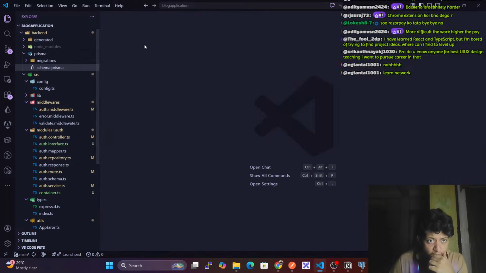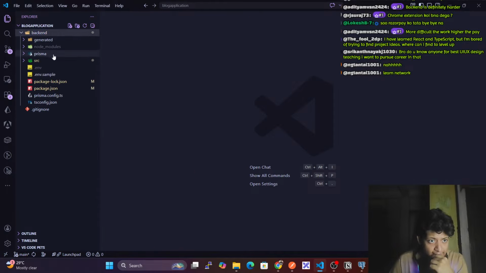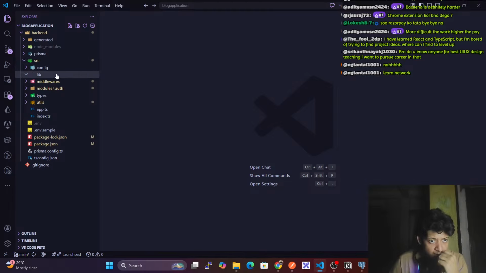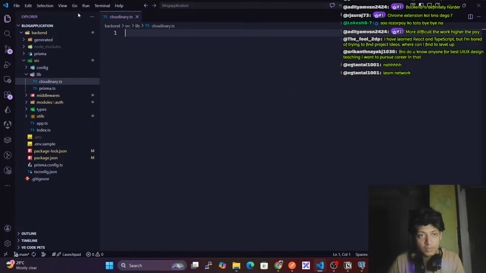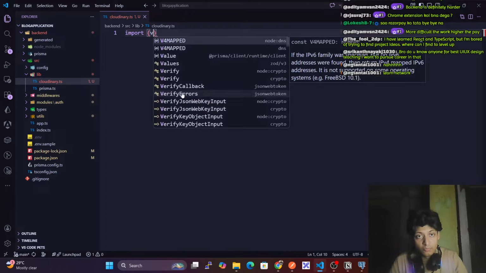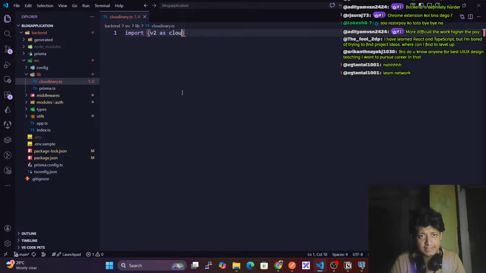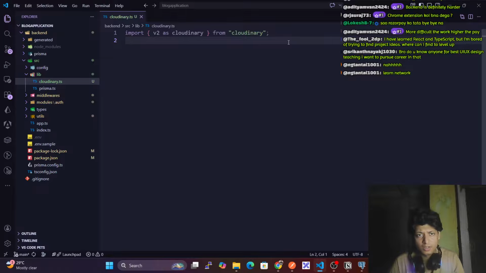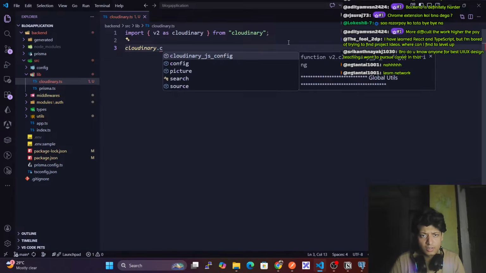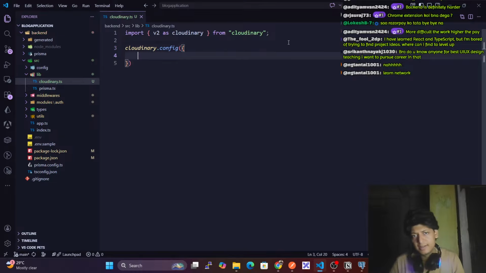So first for Cloudinary, for backend src lib, I need to create a cloudinary.ts file. So import v2 as cloudinary from cloudinary, then cloudinary.config, and here we need to pass a few things.